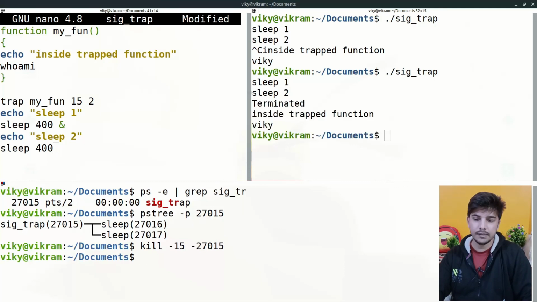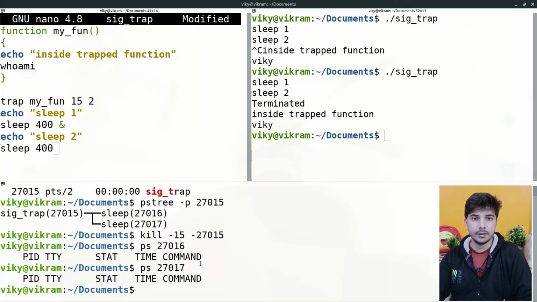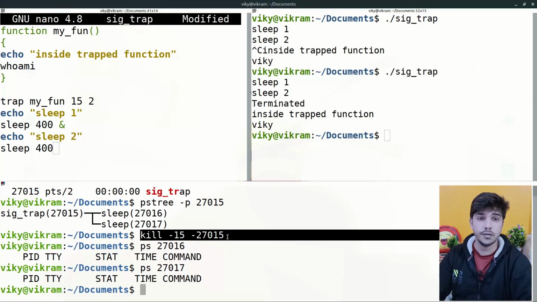Let's press it, and if we check ps 27016, there will be no such process. And also if I check 27017, that is this sleep process, there will be no such process. So in case you want to terminate all the child processes of your shell script also, then you can use this particular form. So that's all for today guys.